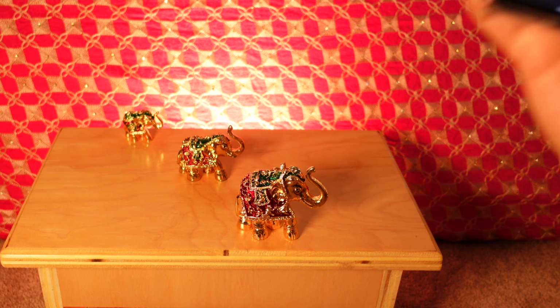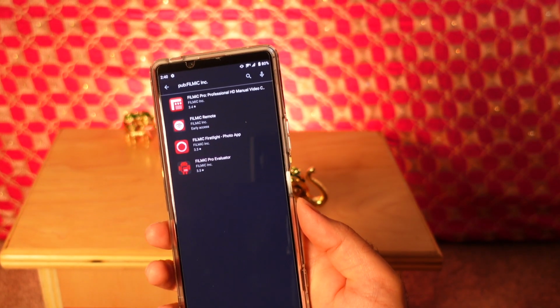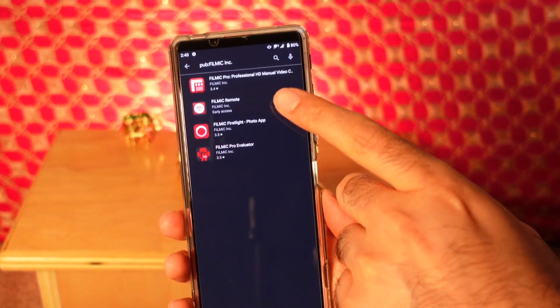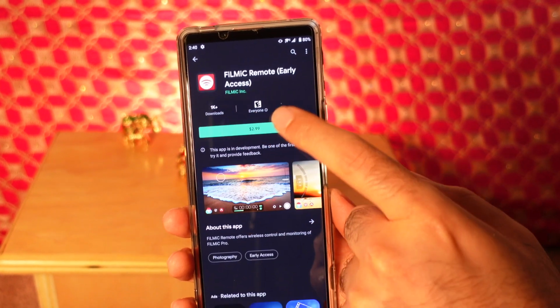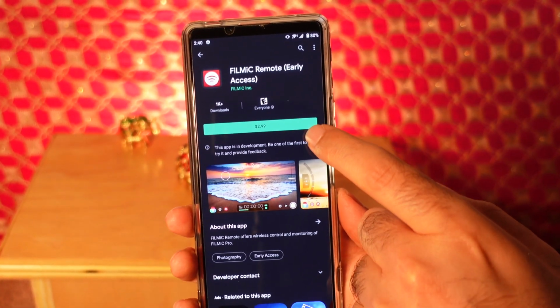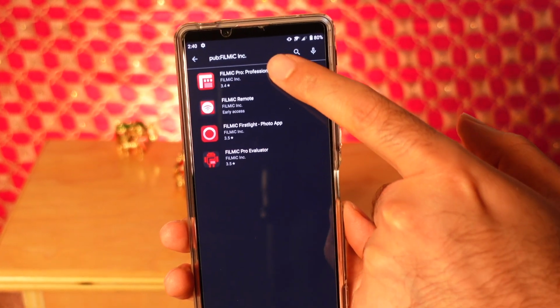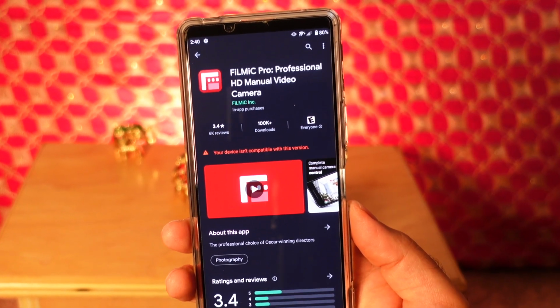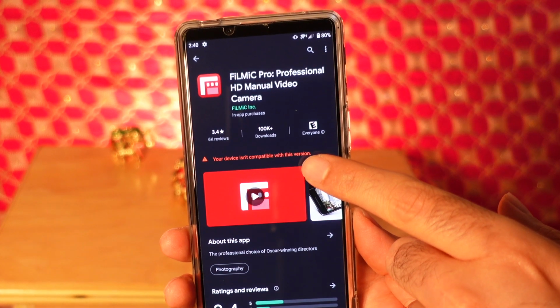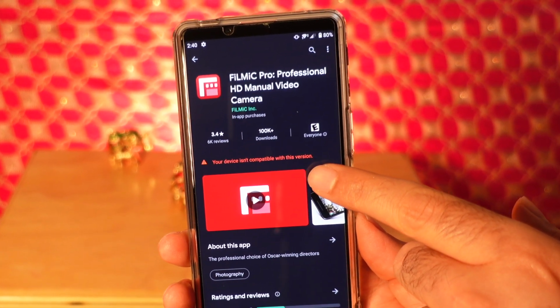Alright, now let's go back to the issue with Filmic Pro. If we go to the Play Store and look at the Filmic apps, and we go to an app like Filmic Remote, I can download it on the Xperia for $2.99. But if I go to Filmic Pro, which is the app that I really want, you'll see that it says it's not compatible with this device.